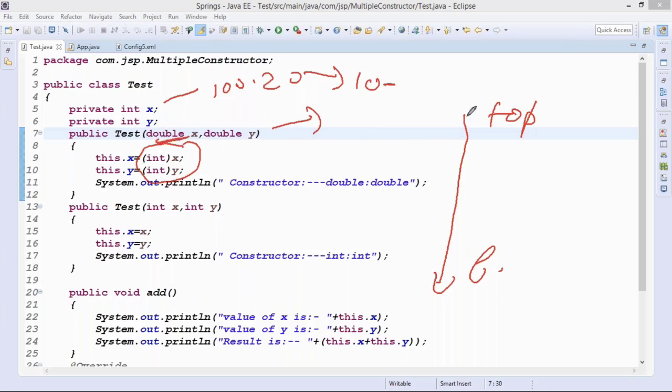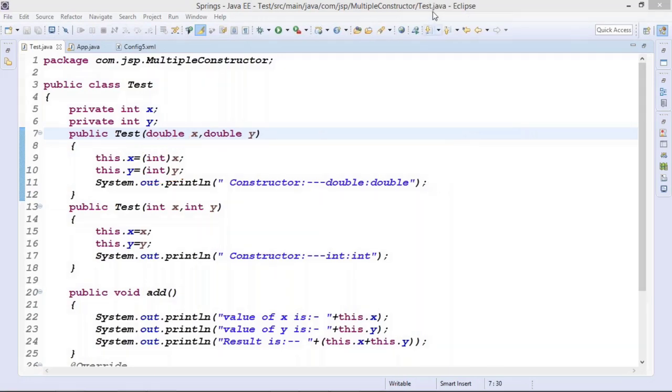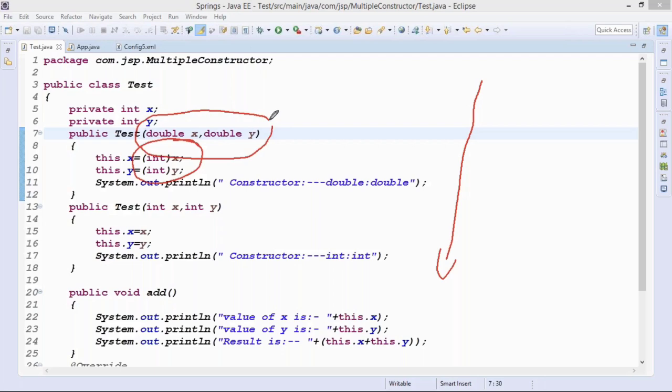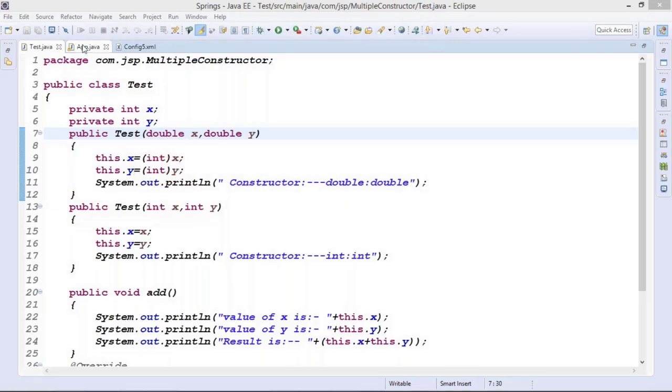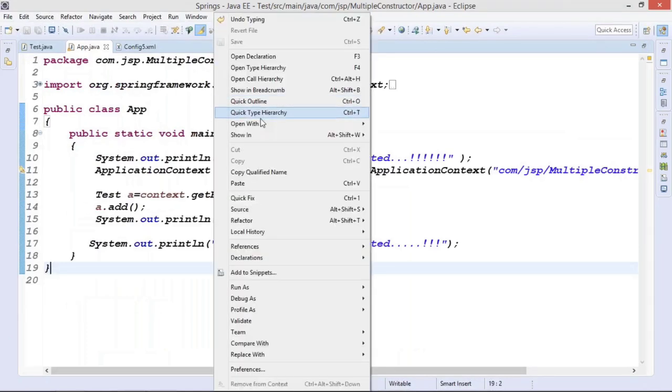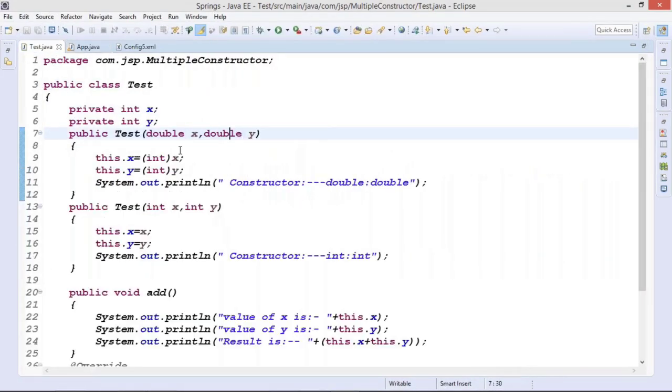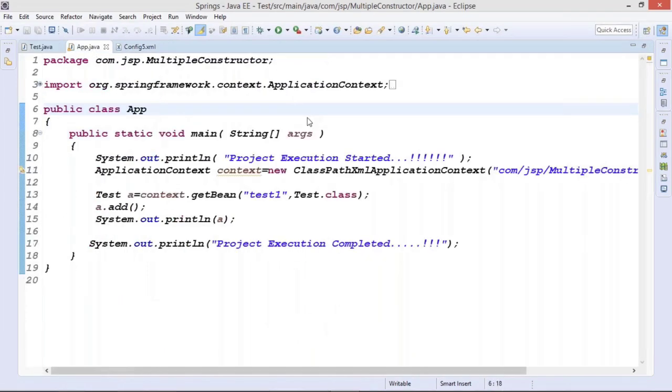Since in case of Spring, constructor execution follows the top to bottom approach, and since we perform casting, this constructor is also going to act as integer type itself. So whichever constructor comes first will be executed. Let us execute and see what output we get. Since it follows the top to bottom approach and we performed typecasting, only the first constructor will be executed, guys. So let us execute now.